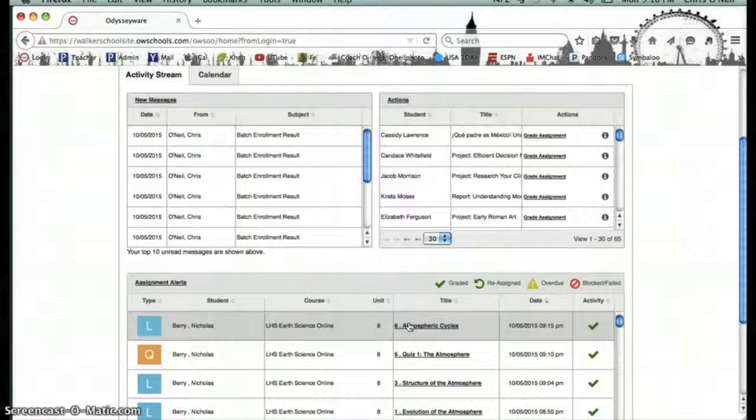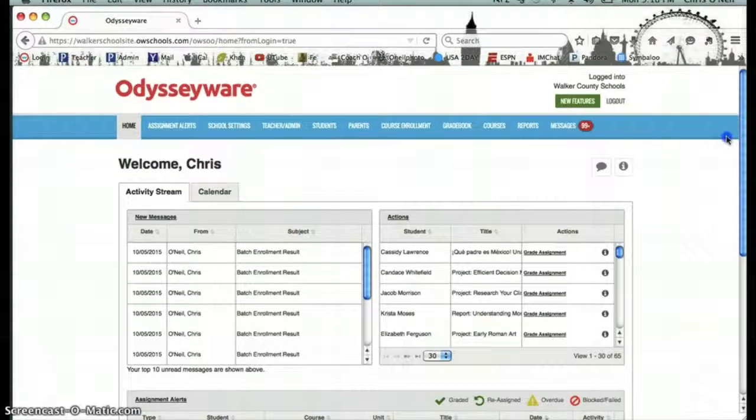We are only going to concentrate on three of the menu tabs on the blue menu bar. If you notice, I have several more menu selections than you do. That's because you are working from a teacher account and I am working from an administrative account. Even though I have more, there's only three of the ones that we both have that we are going to discuss today.